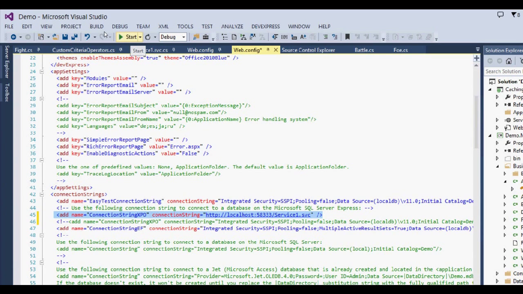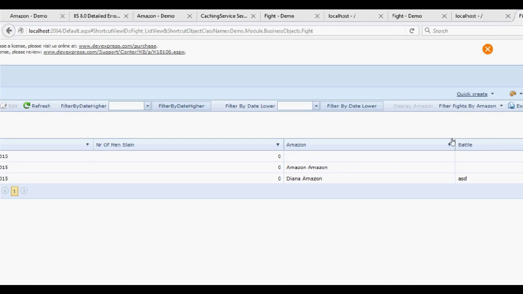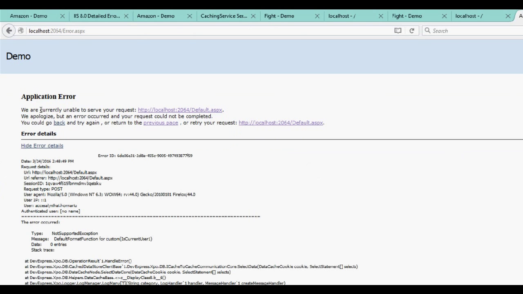Now let's test if that custom criteria operator works for the same filter. So now the same filter for the custom criteria operator with the caching service plugged in, and there you go, there's an error, a not supported exception. It's the problem of the format function for the custom criteria operator. If I call this custom criteria operator with parameters, it crashes. If I call it without parameters, it won't crash.